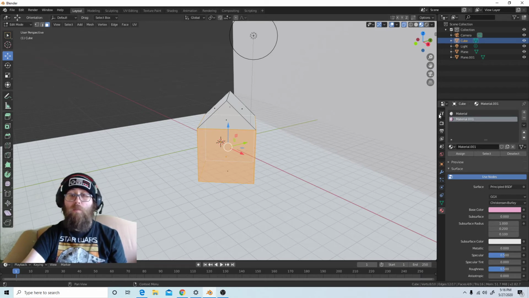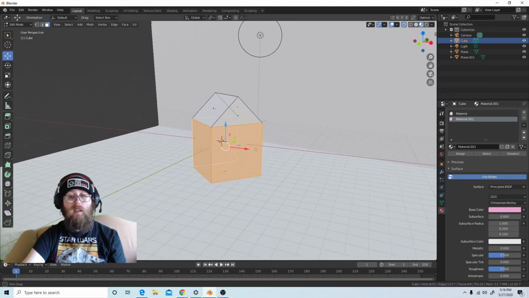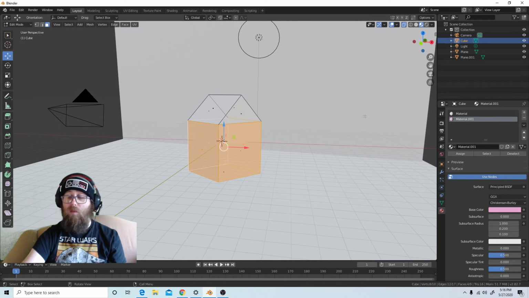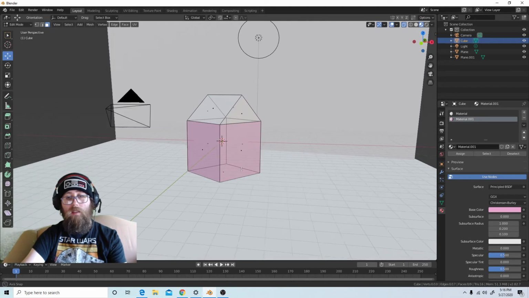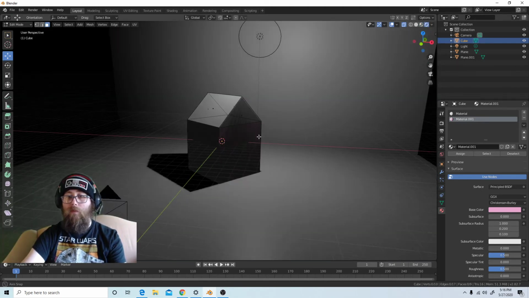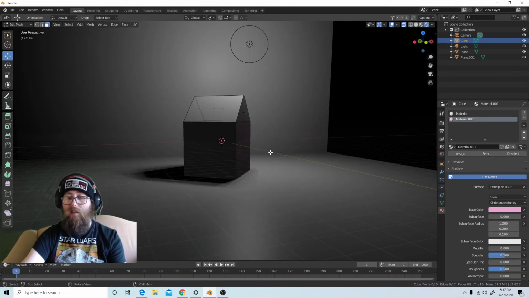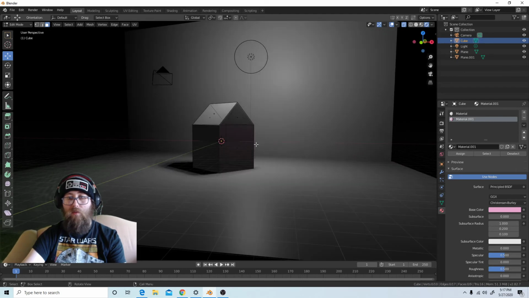I need to assign this pink material to these 4 faces now, which are my siding, because I'm going to have a pink house. So to do that, I'm going to select Assign. And then when I deselect, notice it's now pink. Okay, but you can't really see it very much because it's not very well lit yet. We can work on lighting later.